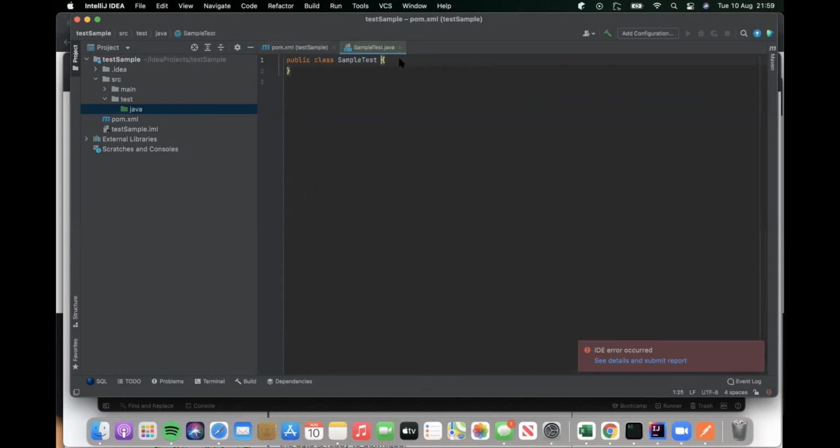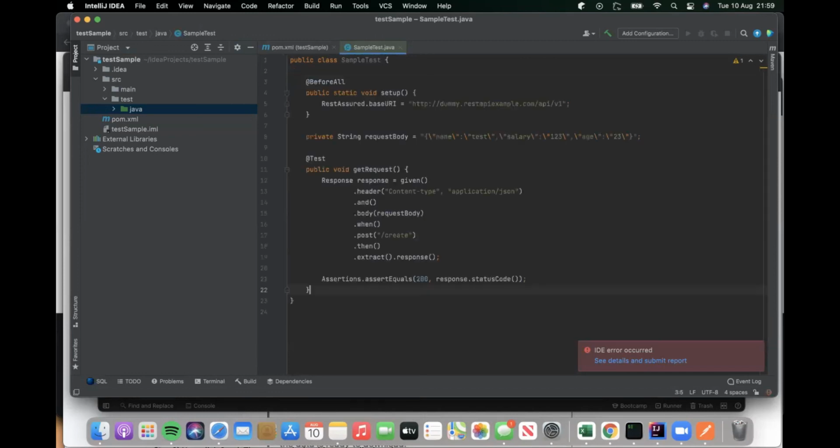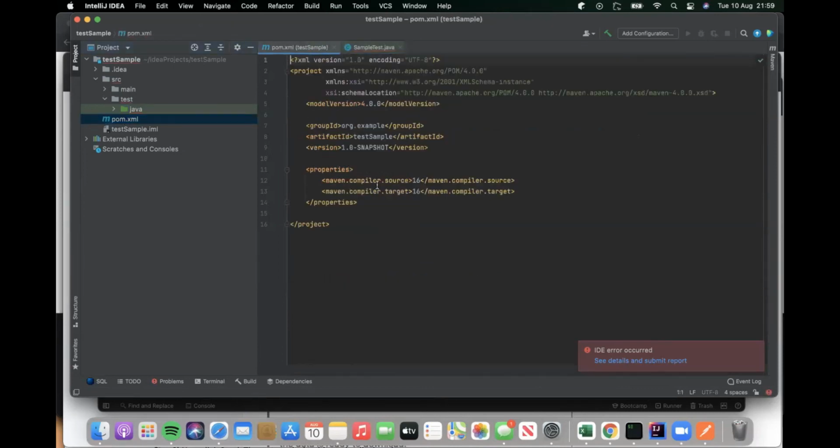Sample test. And then we're copying and pasting the old code that we used before. So you can see that you're having all the compilation errors. And if you go into your POM, you don't have any dependency or anything.